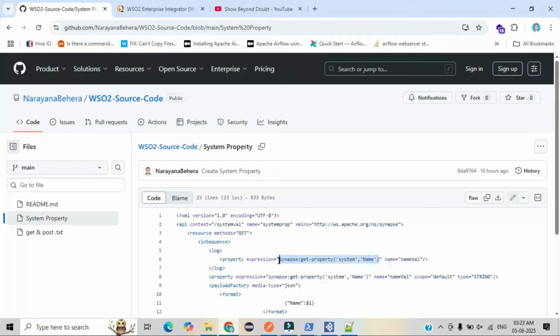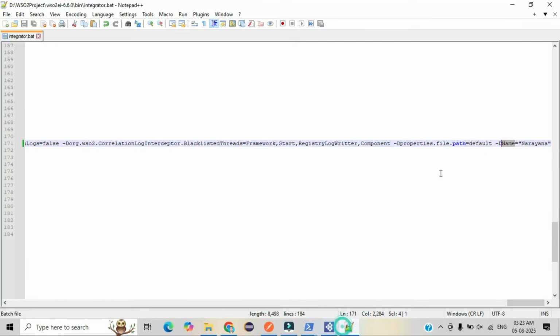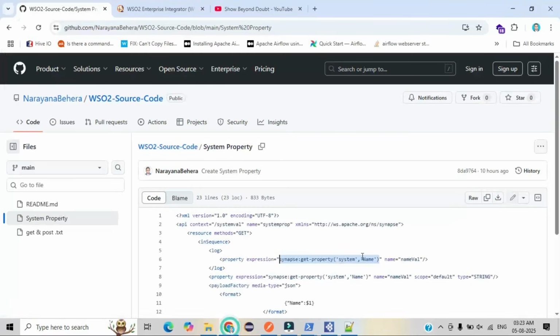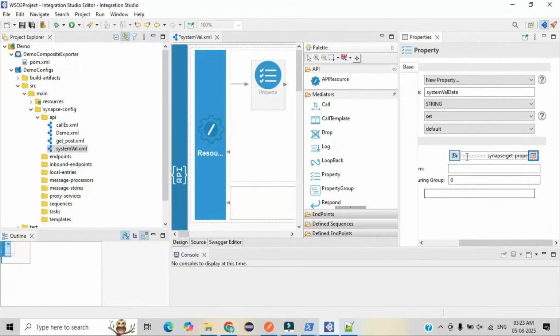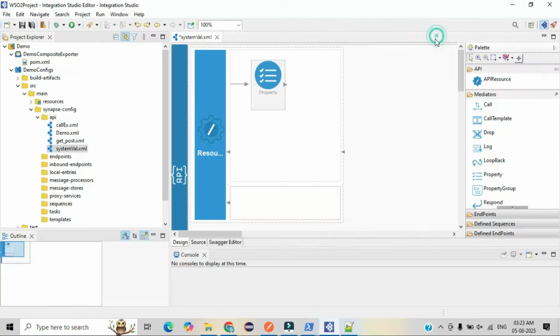So you can copy this one. See the problem, here I'm using name, so that's why I added the system property value name only. If you are using a different name, kindly use that name also. So I'm adding the expression here: synapse get property system and name. Click OK. After adding this, close the property and save your file.